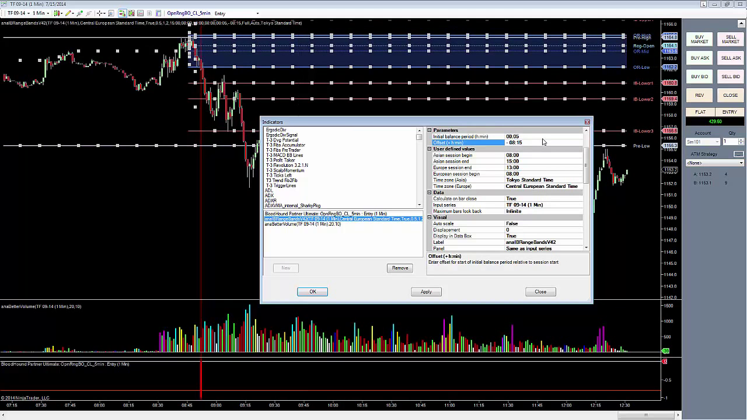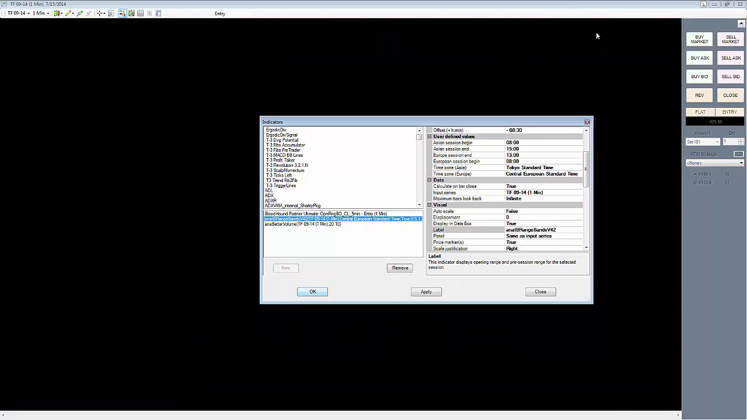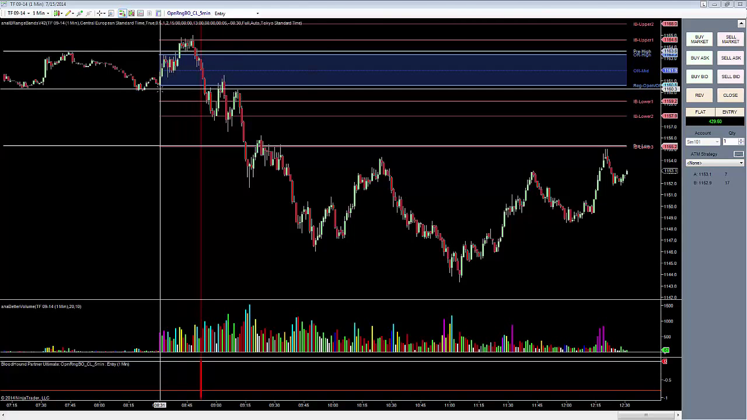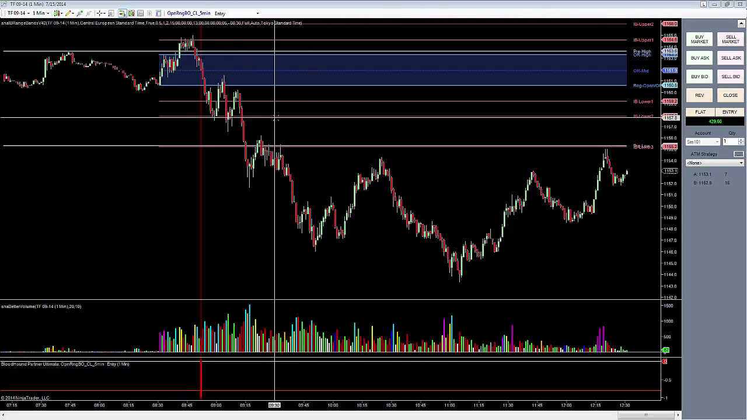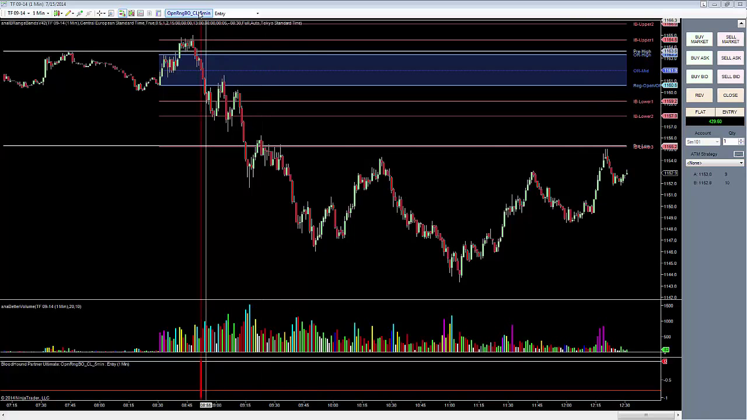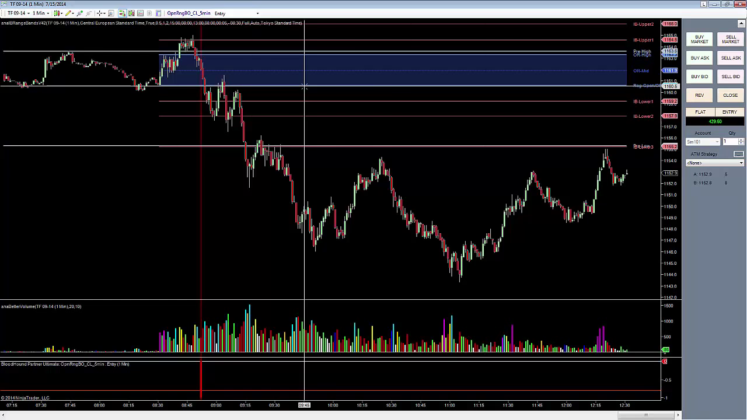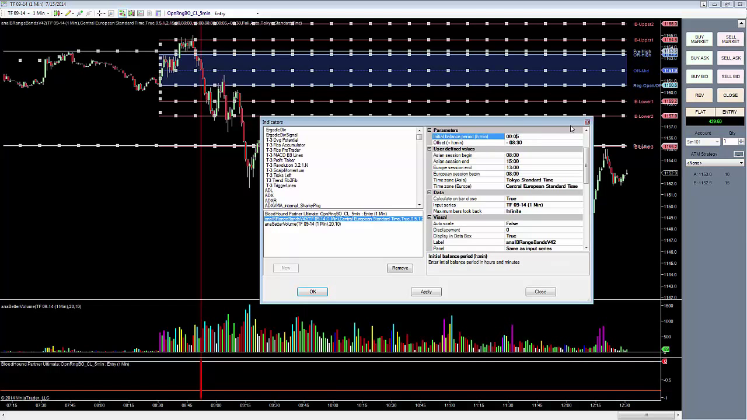So this needs to be 8:30. We'll keep it at 5 minutes. So let's set it to 8:30. And there it is right there. So that's correct. Now we want to go inside and change this template. For the TF, rather than 5 minutes, let's use at least 10 minutes. Let's use 15. We'll set this to 15 for the TF.